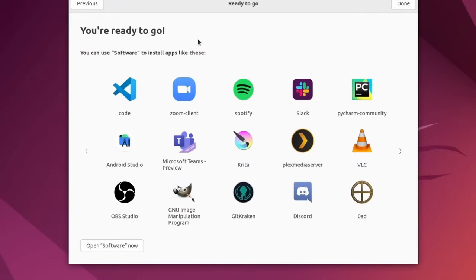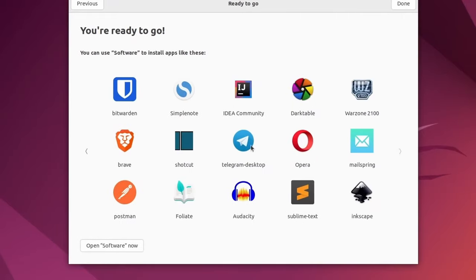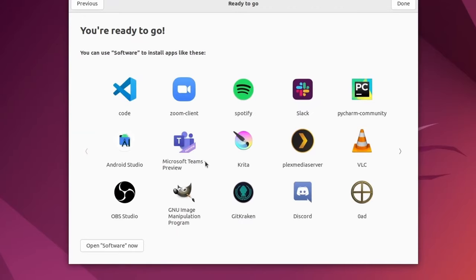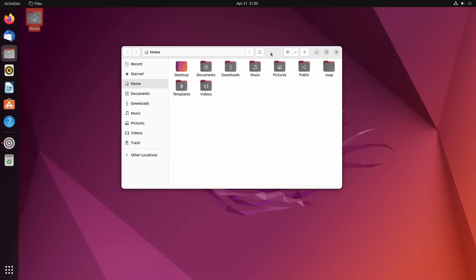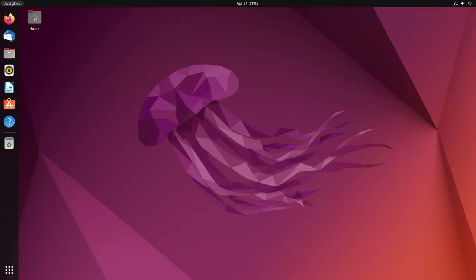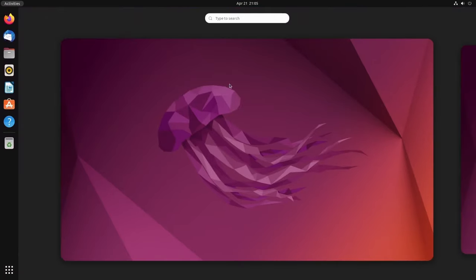Now it says you're ready to go. Install software. Here are some of the most popular ones. We'll do this in a moment. I'll hit done. All right, on the background, you'll notice you have your home directory, which allows you to get information about your home user and get to various things like downloads, documents, music, etc. Next, in the top left-hand corner, you have activities, which gives you workspaces that you can work on, a search bar, and that's really it.